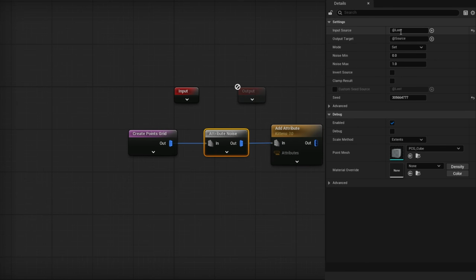Our input source is at last. Now, at last is very common. You will see that a lot in PCG. All at last is, it uses the last information that was right before it, whatever it is. If you were just modifying the density, it will use the density.